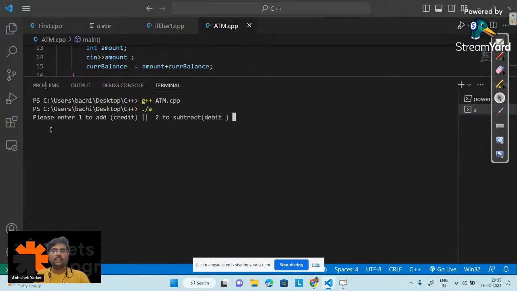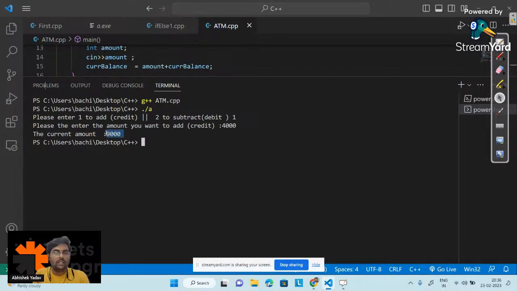And here you can see I'm getting options, whether to take one or two, right? So let's take one first. The moment I take one, I am getting the message, please enter the amount you want to add. The amount that I want to add, let's assume, is 4,000 rupees. The moment I hit enter, you can see the current amount is 9,000 rupees.